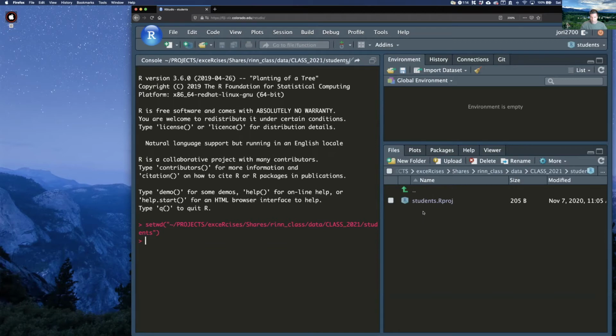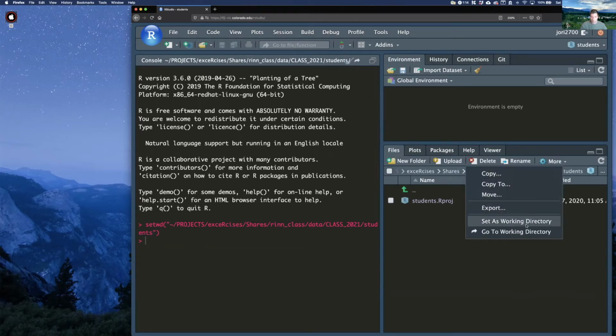And so now if I went somewhere else, like here, I could just hit this button again and go to working directory, and I'm right back. So it's a nice way to navigate elsewhere and then come right back to where you're actually working. Set working directory and go to working directory. So set your working directory to here. This is where we'll be working, and at home, wherever your file path of choosing is.